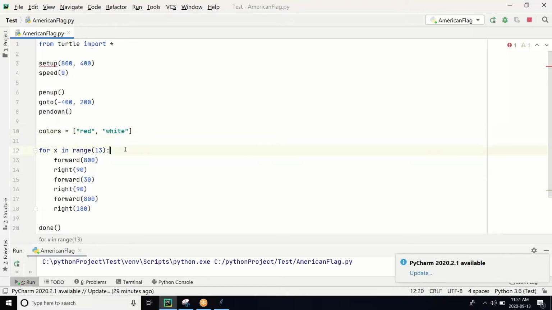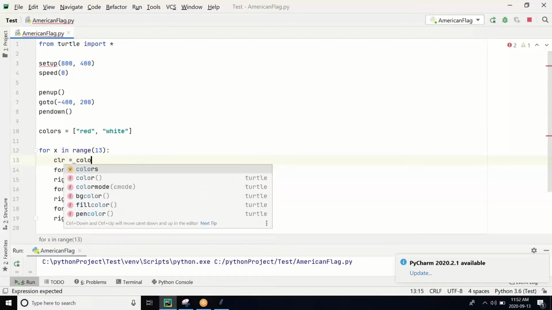There are two ways you can do this. First of all, you can create an if statement here: if x is an even number, then it is going to be the red color, otherwise you can choose the white color. We are going to use a different way, and here we are going to create a variable called CLR, and we are going to use the mod function here.